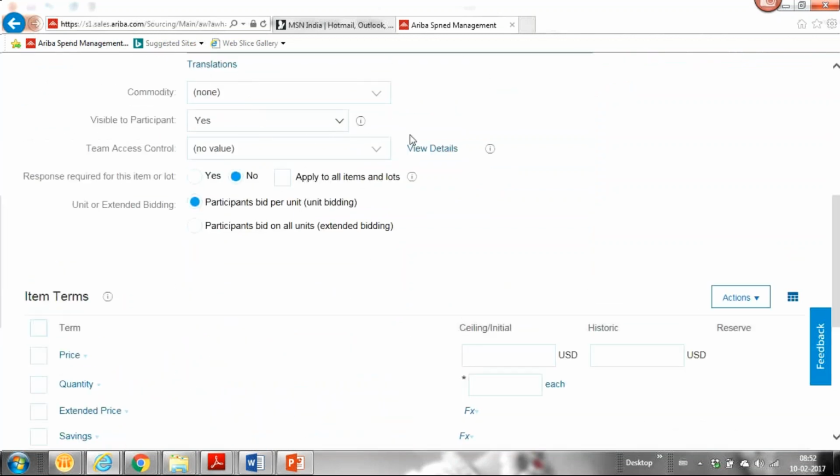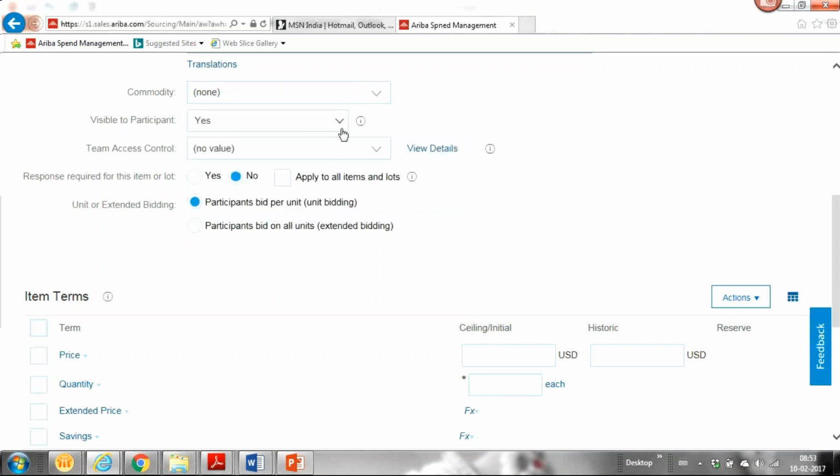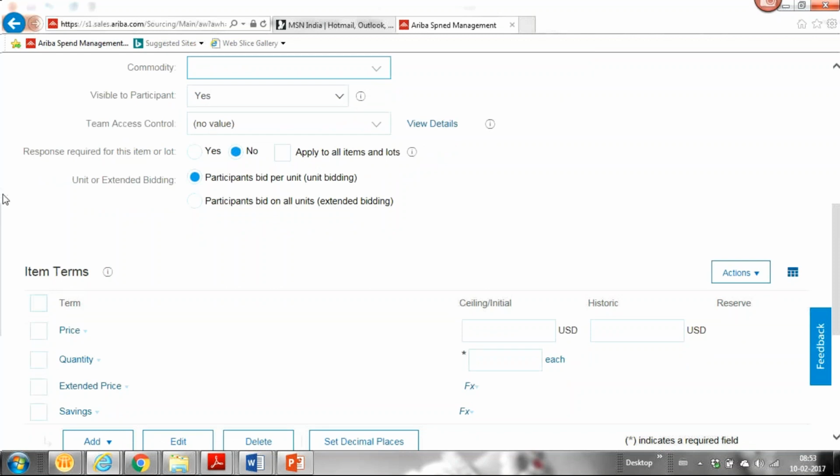Once he accepts the event, then only he will be able to see it. Otherwise we can set it to yes, visible to participant. So as soon as the event is published or the notification is sent to the participant, he can see. If you want to restrict him, we can restrict. Generally it is yes. Once the notification is sent, he can access the line items. You can also make it mandatory. If I have 10 line items and I want this line item to be mandatorily responded, so I want every supplier to respond on this line item, we can set yes. Otherwise you can set no.